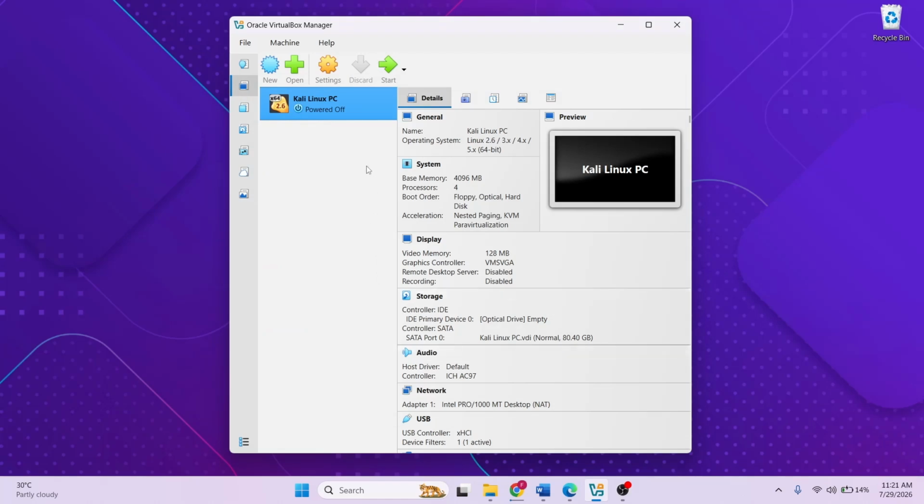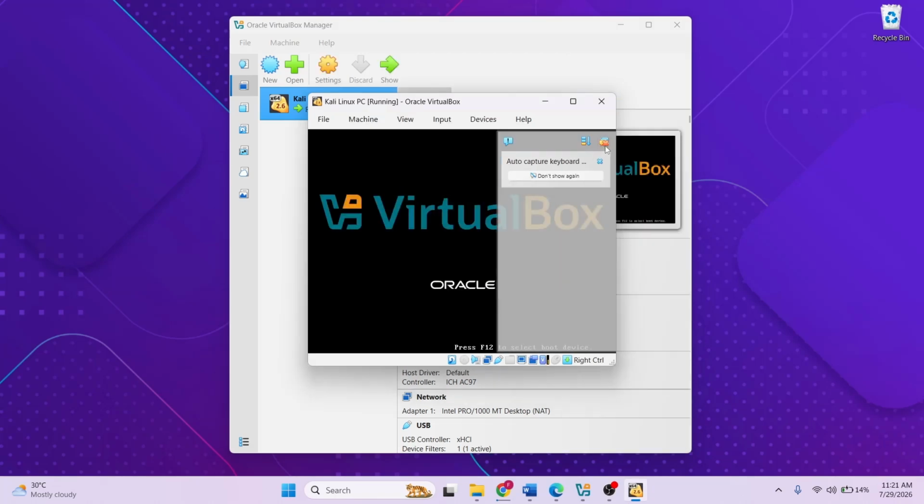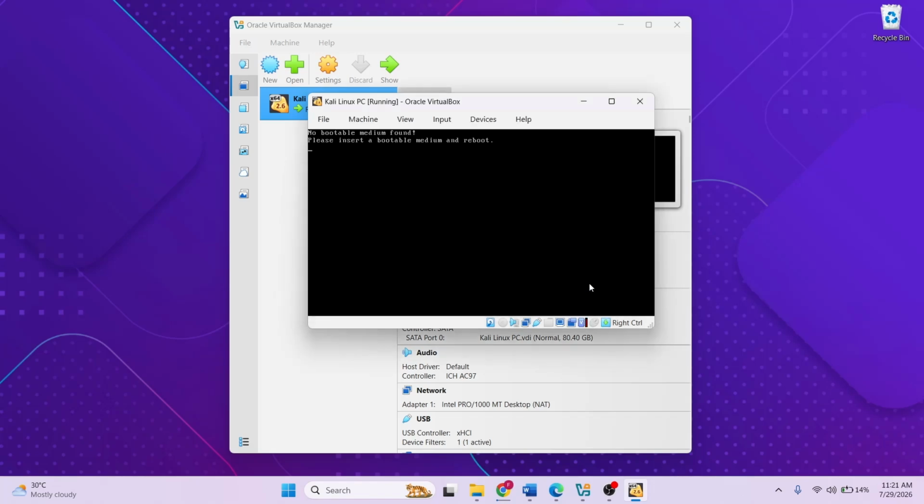Now, start the virtual machine. In many cases, it will boot directly from the USB drive. However, if you receive an error such as "No bootable medium found" or the virtual machine doesn't boot from the USB drive, don't worry, it's easy to fix.